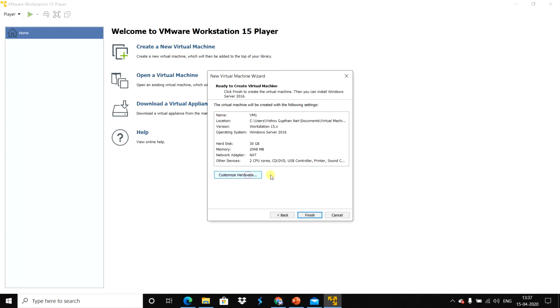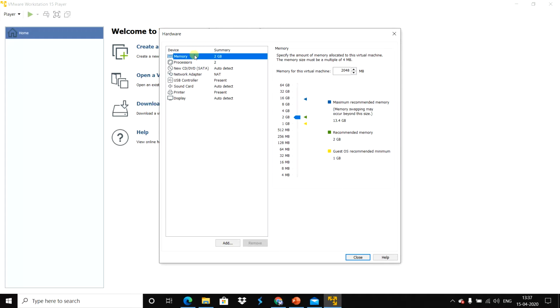So here the memory is 2 GB. I don't want to allocate 2 GB from my laptop, so I am just giving 1024. That would be pretty enough as per our scope of automation. For processors, it is fine to have two.